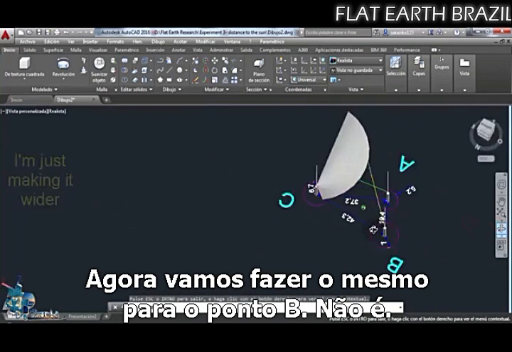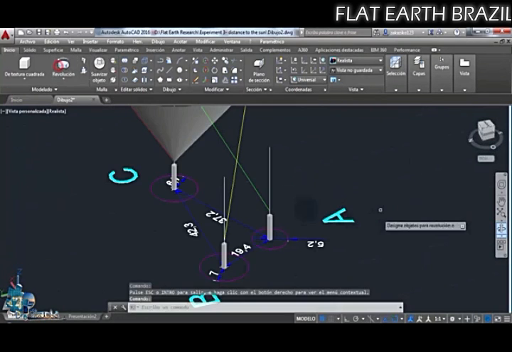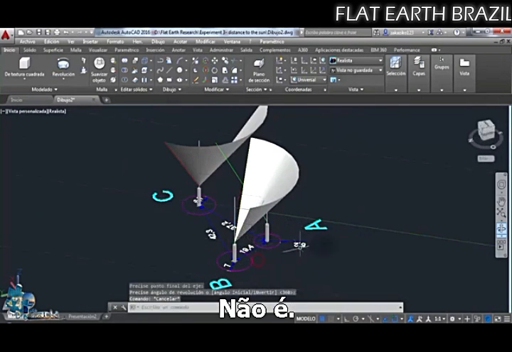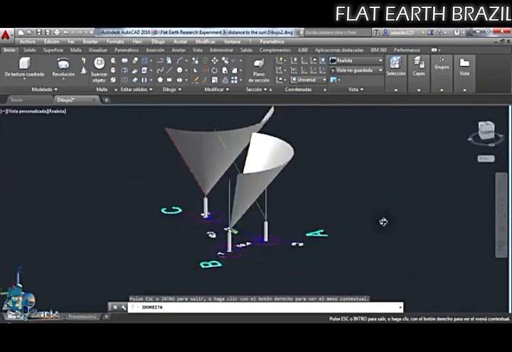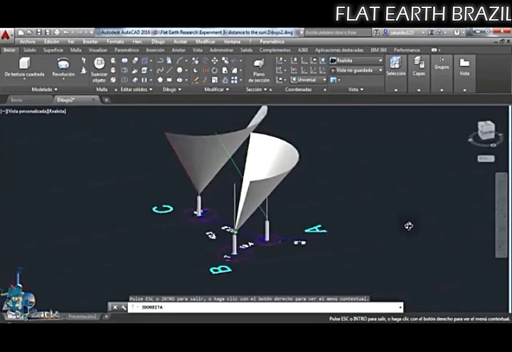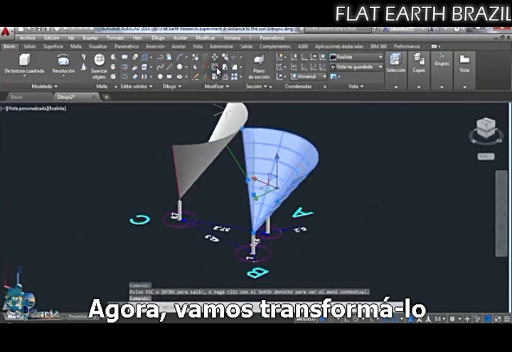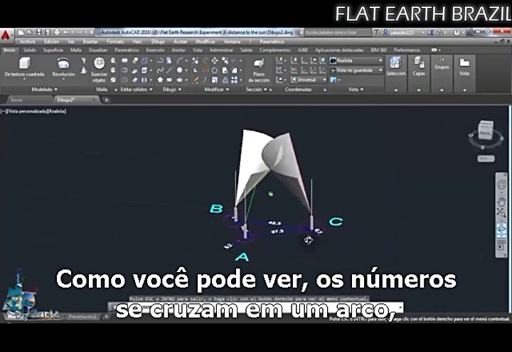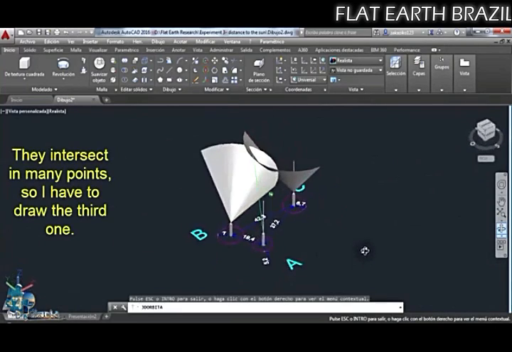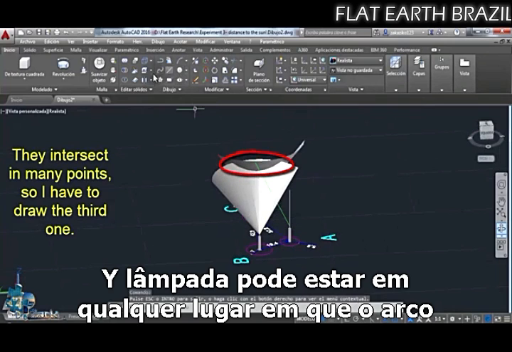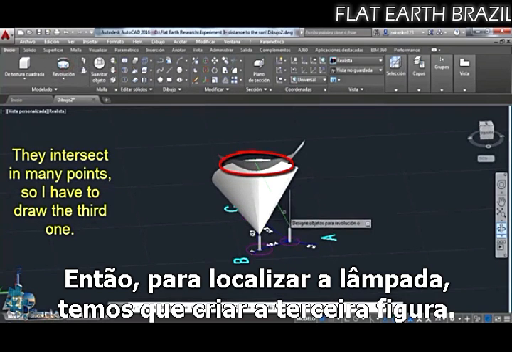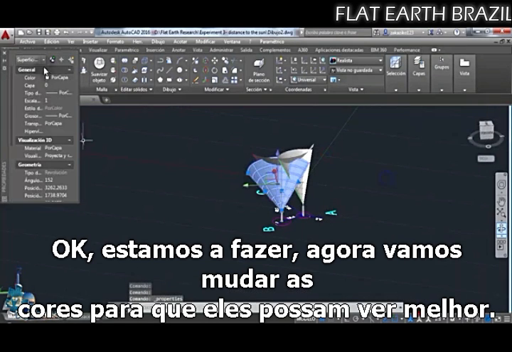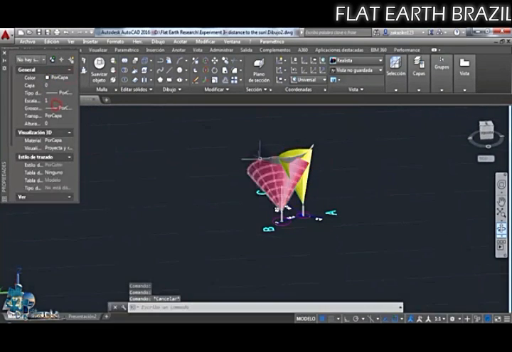Now let's do the same thing with points B. There you go. Now we are going to rotate it. Well, as you can see, it intersects in an arc, and the lamp can be anywhere on that arc. So to locate the lamp, we're gonna have to draw the third shape. Okay, we're done. Now let's change the color so you can see it better.